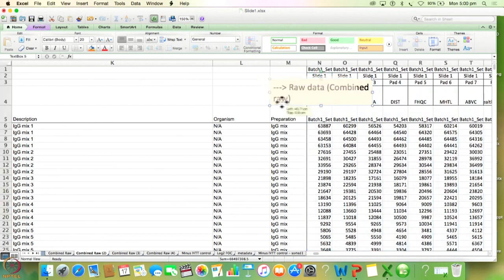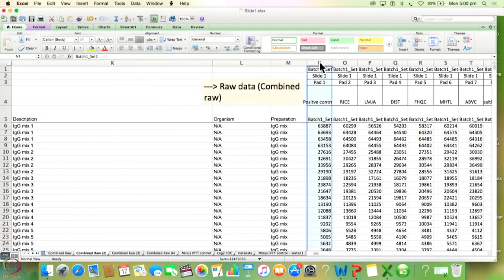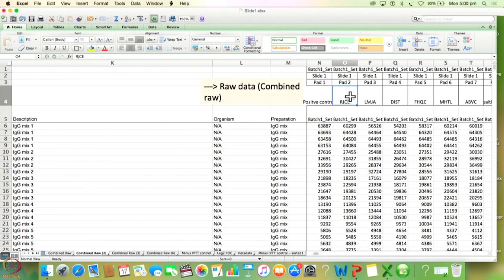So if I just move this a little bit, what you see here, for example, let's consider the first sample. This is basically a positive control, which was part of batch 1, set 1, slide 1 and pad 1. So let me again take you back to the experiment. This experiment was performed in 4 sets of 2 batches, or rather 2 batches of 4 sets. So you have batch 1, set 1, batch 1, set 2, then you have batch 2, set 1 and batch 2, set 2. So basically what is this telling me? This is telling me that this particular positive control was probed on batch 1, set 1, on slide 1 and pad 1, right?